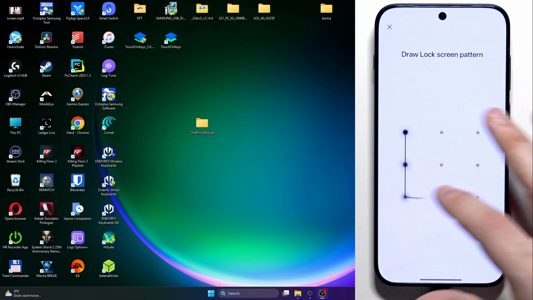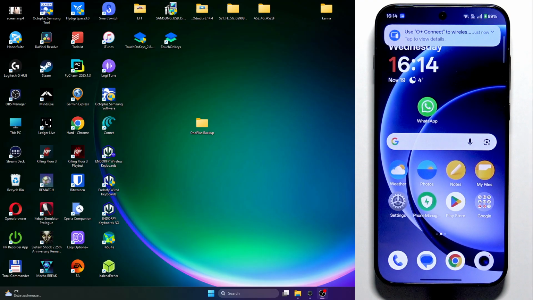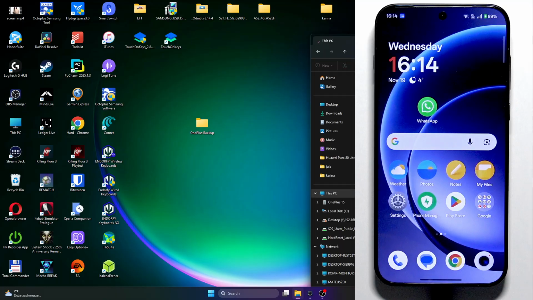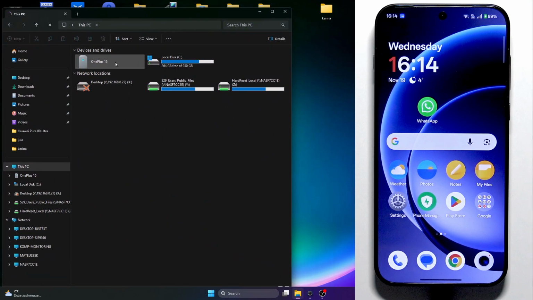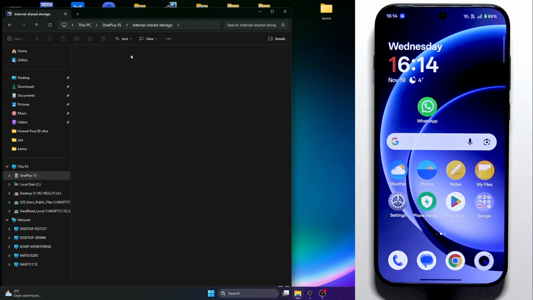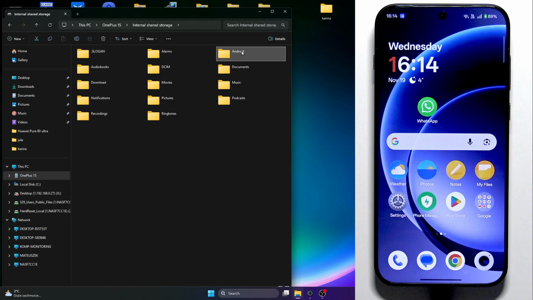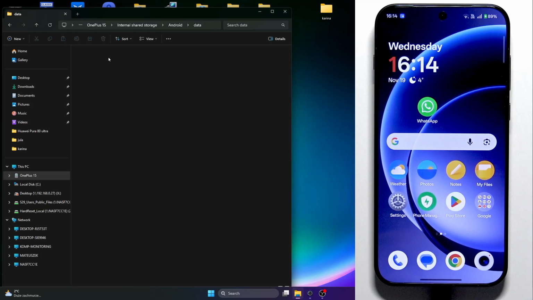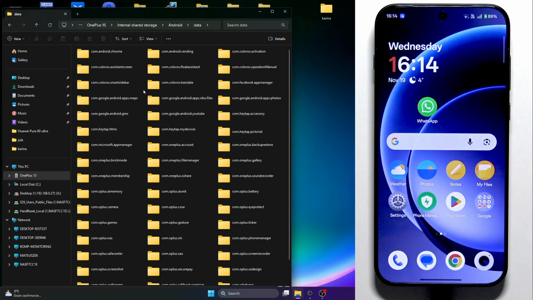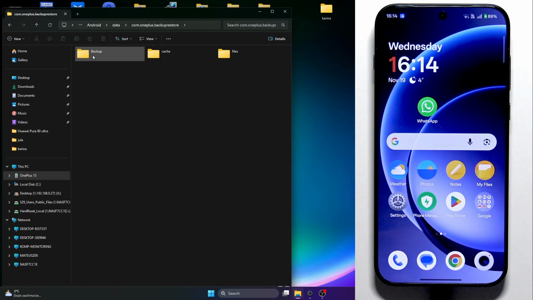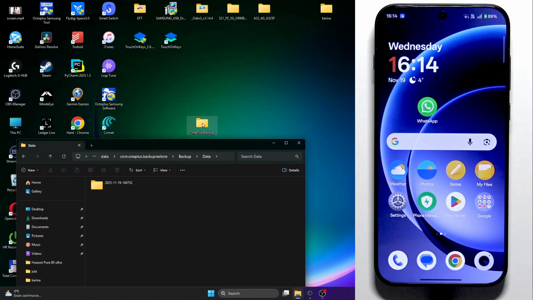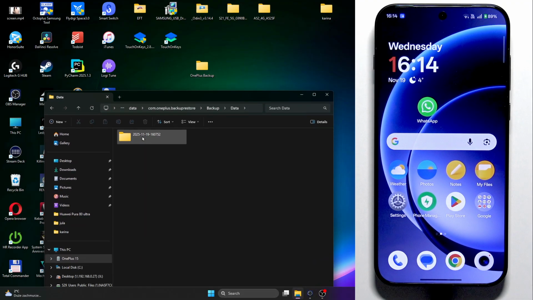Now I also need to verify by typing my screen lock. Okay, and now on our PC, open up your file explorer, click on your OnePlus 15, now internal shared storage, Android, data, and now find the folder backup restore. Here it is. Now click on backup, data, and in here we have that backup that we have just created. So we can copy it into our computer, simply grab it.